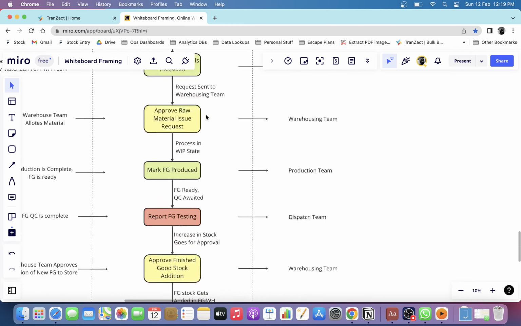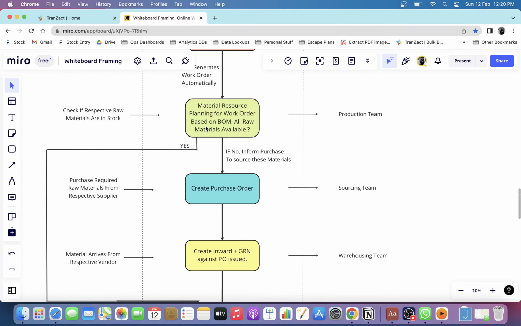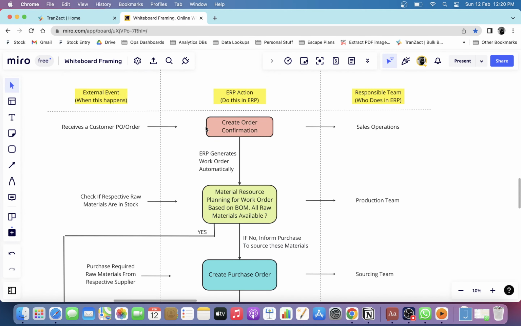So this is the whole process that we are going through in the upcoming videos. We'll go through every step one by one, and we'll show how each step is done in the ERP.